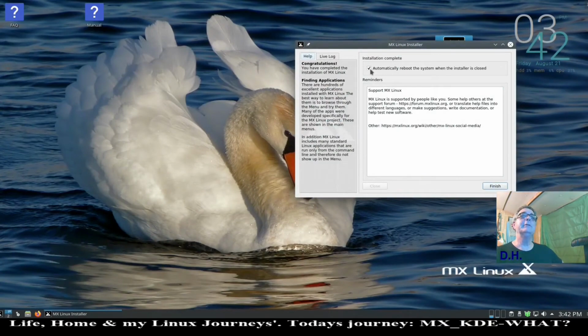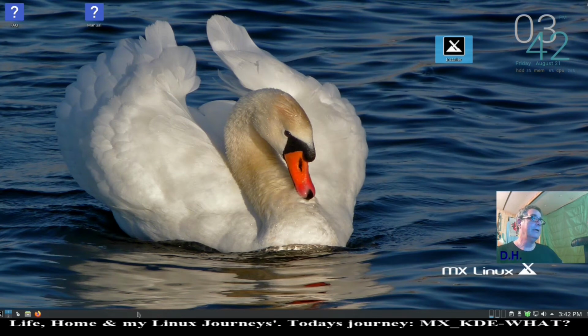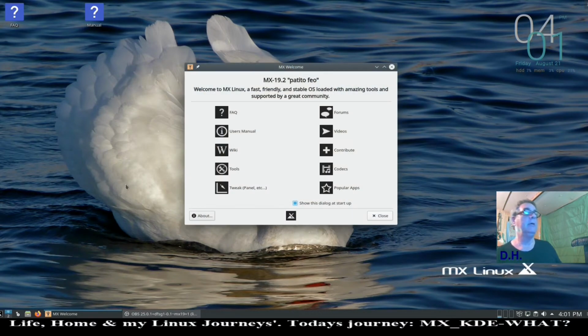Okay, it's ready to reboot. I'm going to turn that off though. Continue to look around for just a second, and I'm going to have to shut OBS down, and I'll be back when I boot to the new install. Okay, so I'm booted into my new system.